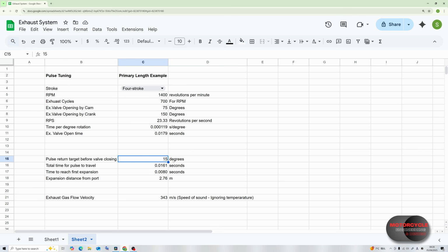Okay, so now we know the degrees of rotation before the exhaust valve closes that we want the pulse to return. We consider the velocity that the gas is flowing. So I've assumed the speed of sound. The speed of sound does change with temperature, however, so this is a little bit less than it would be. Okay, so in this example, we say we wanted the pulse to return to the engine 15 degrees before closing.